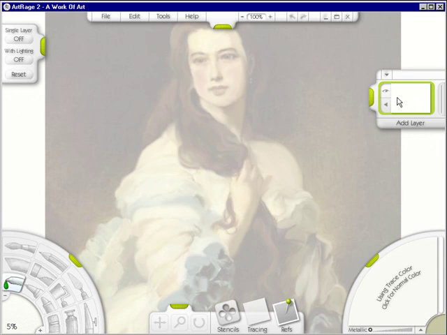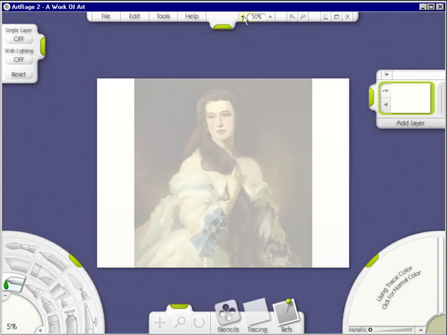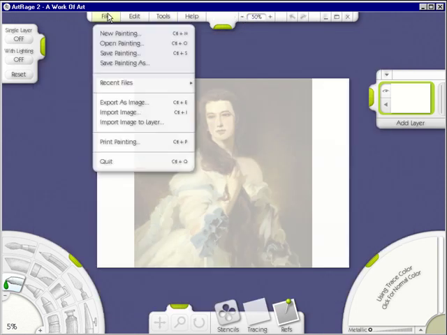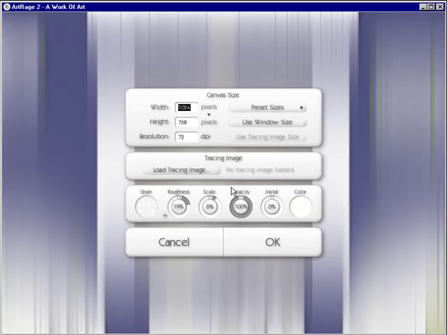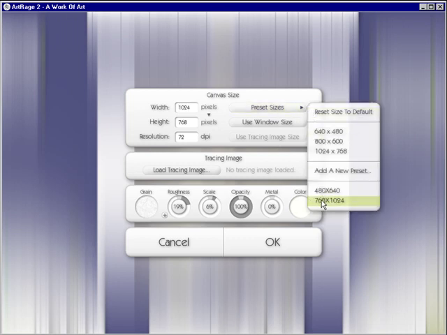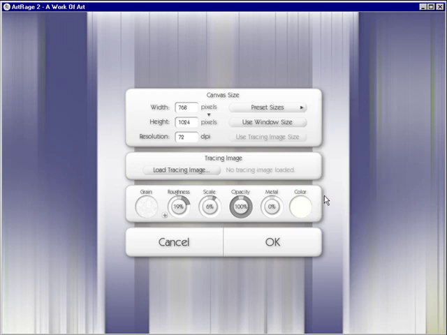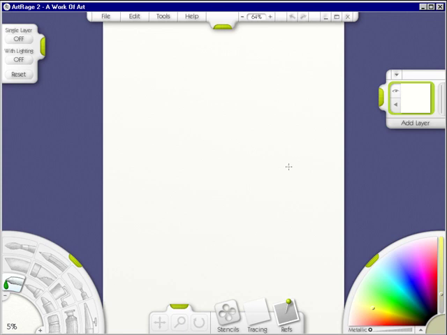If you'll notice, nothing here is in the layer. Now, it doesn't really fill up the canvas, as we can see if we go down. So I can do File, New Painting. Say I don't want to save it, click No. I can then go into Preset and say I want it to be more portrait. I'll click this, click OK, and I have a portrait size.